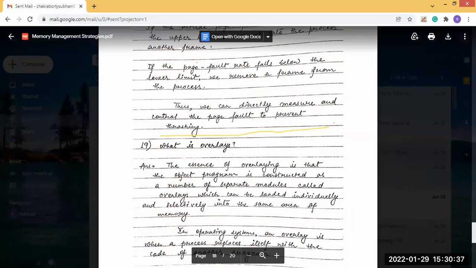That means the object program is constructed as a number of separate modules, and we call them overlays. So separate modules will be created, and they will be loaded individually. We can load them selectively, this one we want and that one we do not, or individually one by one, storing them into some area of memory.